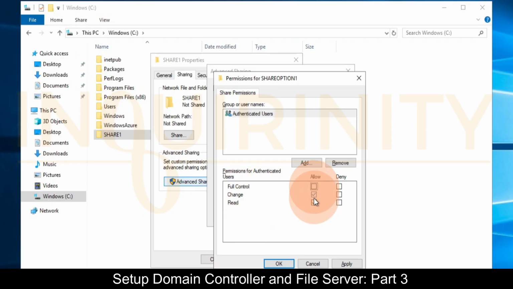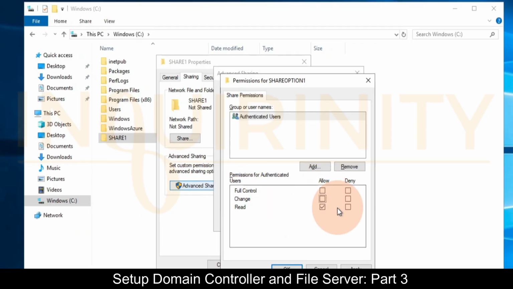It cannot have a less restrictive permission later, let's say read only, because if the first permission is read, subsequently it won't have the write permission. So full control on the first door, which is the share permission, for the authenticated users. So apply and click OK.